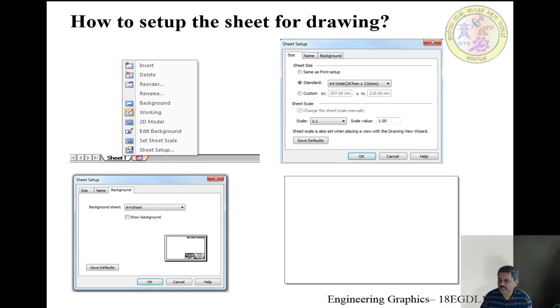And once you go that, you will get a dialog box wherein you can select the size of the sheet, and you can also give a name to the sheet, as well as change the background. Background means here the title block and the border, but we are not interested in this because we want more space to draw something. So you select from the drop down list, which is for standard sizes, A4 wide.